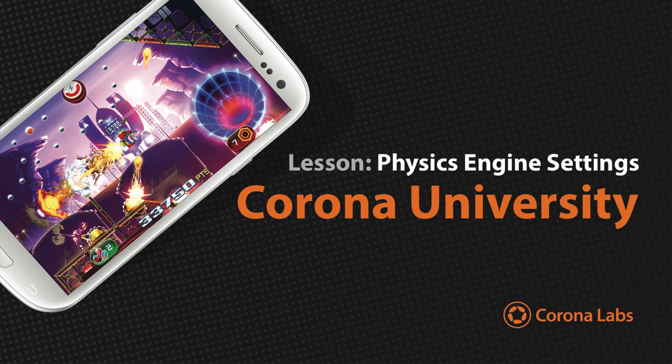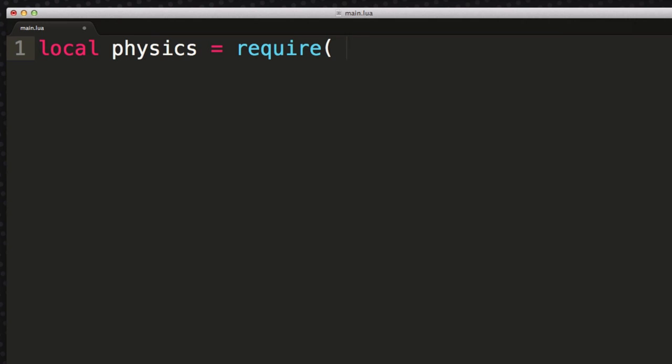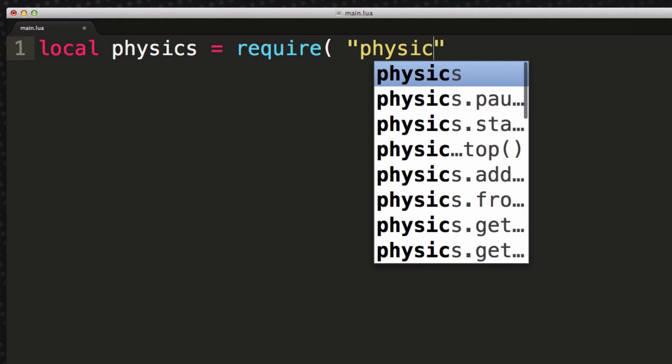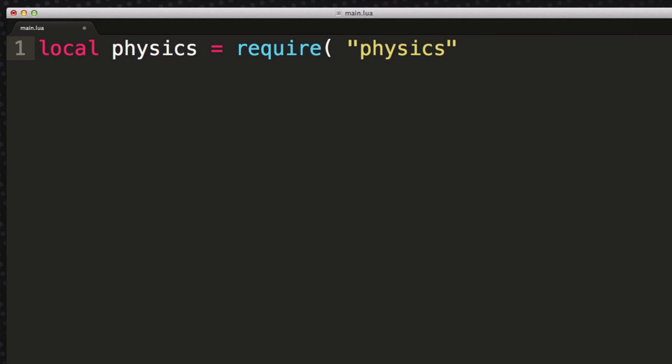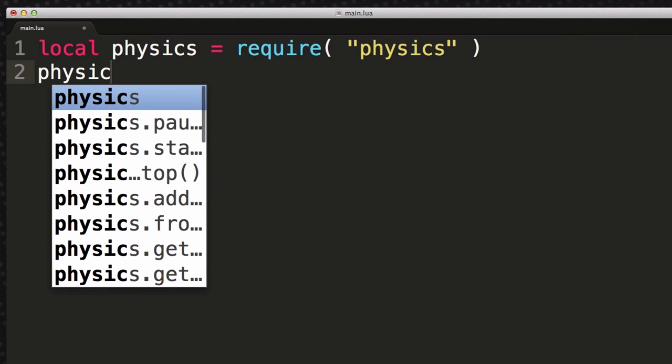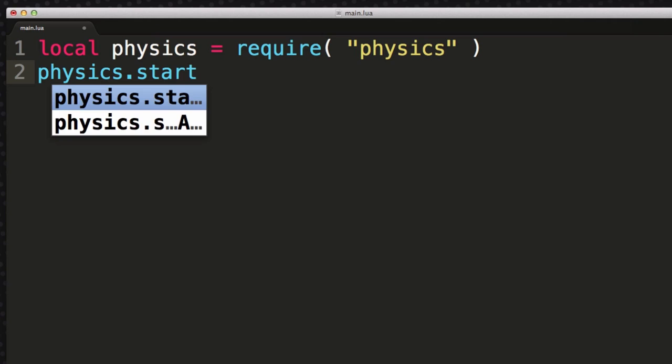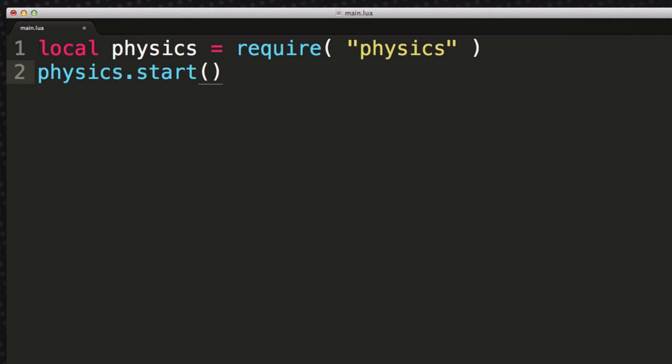In this video, we'll look at some helpful settings to know when working with the physics engine in Corona SDK. Since not all projects will require the use of physics, Corona SDK does not automatically include the physics library in your projects. To work with the physics engine, you must first require the physics library before attempting to use the API. Once the physics library has been added to your project, you must start the engine to gain access to the various parts of the API.